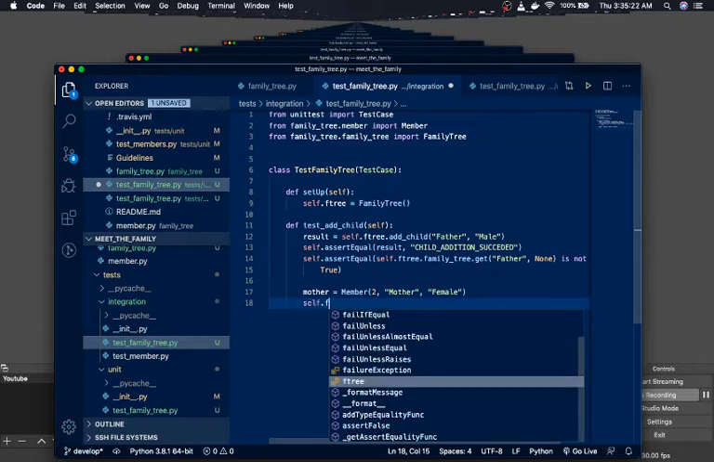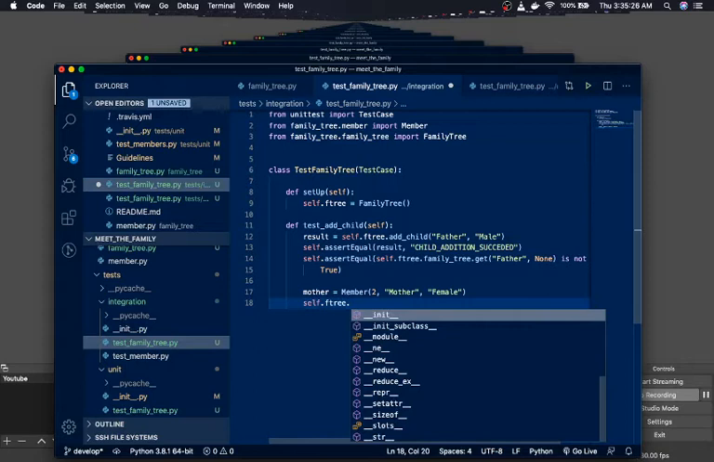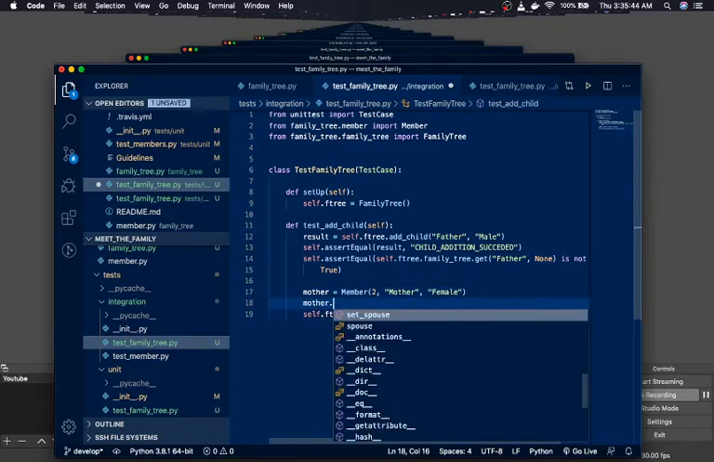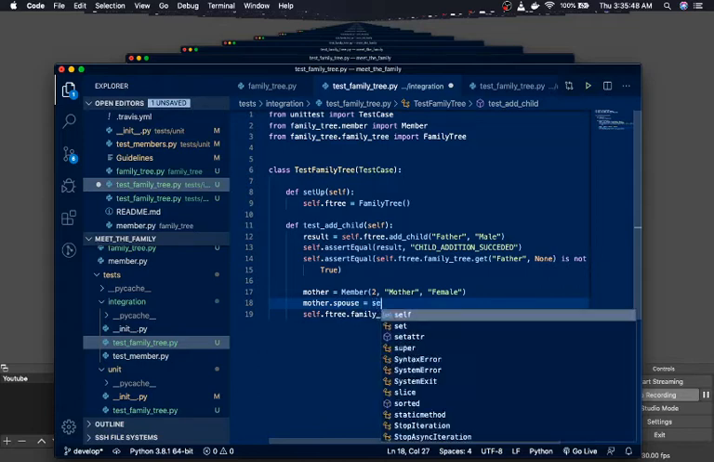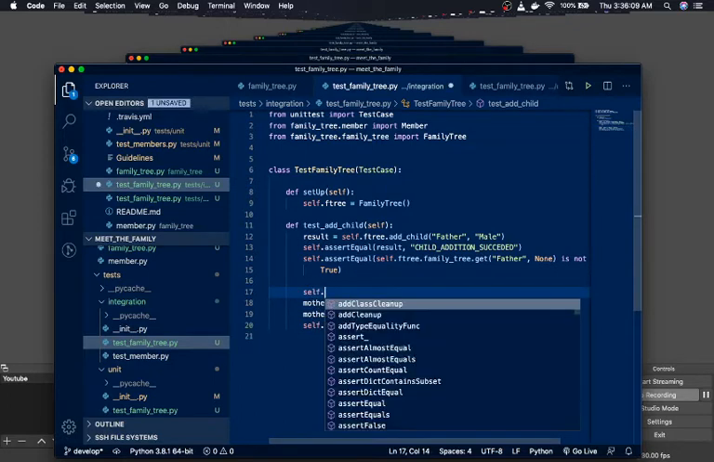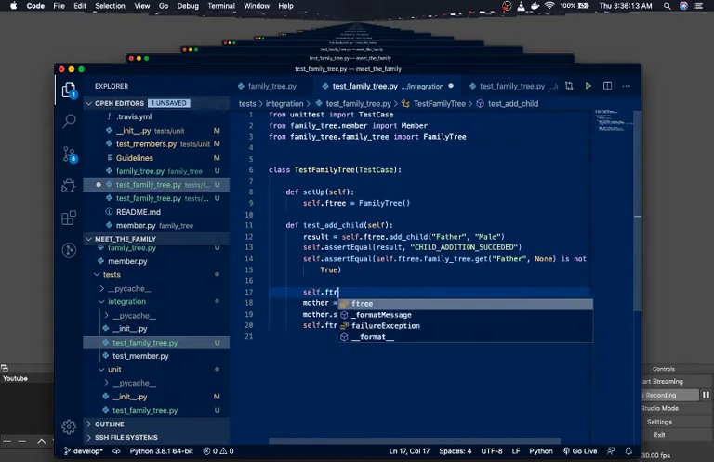We're going to say self.f_tree.family_tree father.set_spouse mother. So mother is going to be set as the spouse. And by the way, before doing that, mother.spouse should be self.f_tree.family_tree father. Once we have that, we have put the entries there. So first of all, when we try to add another child, it should fail, right? Because the mother does not exist.